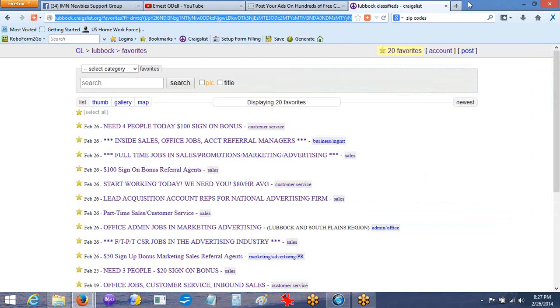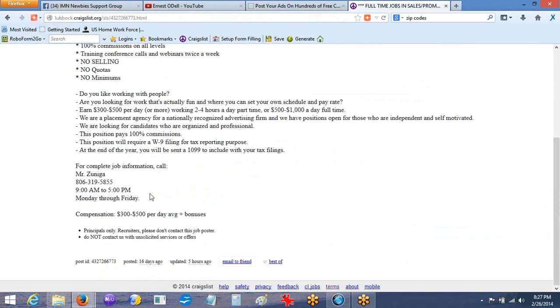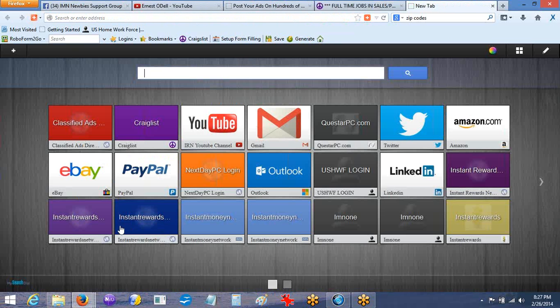That's how I take calls during the day, all right, is I write the ad like a job ad. They call me up, and depending on which ad they're answering will depend on which one of these sites that I put them in. I might put them into the big Instant Rewards combo. I might put them into Instant Money Network or the IMN1, okay?